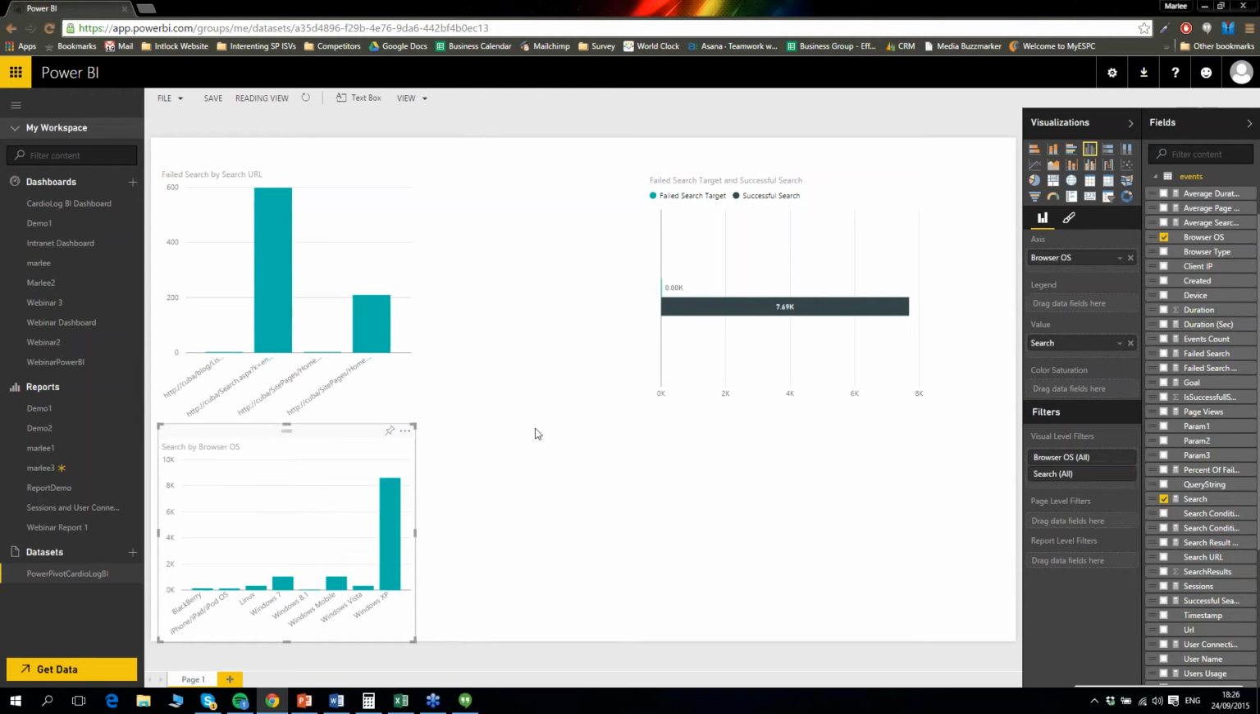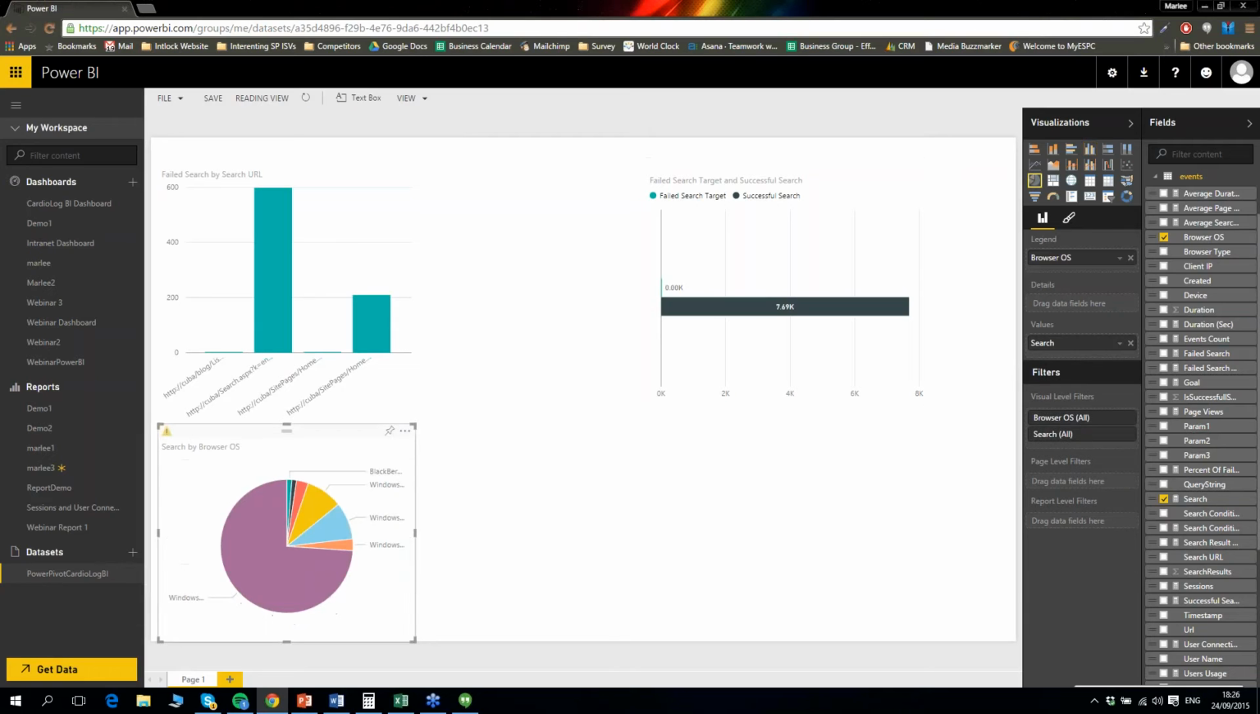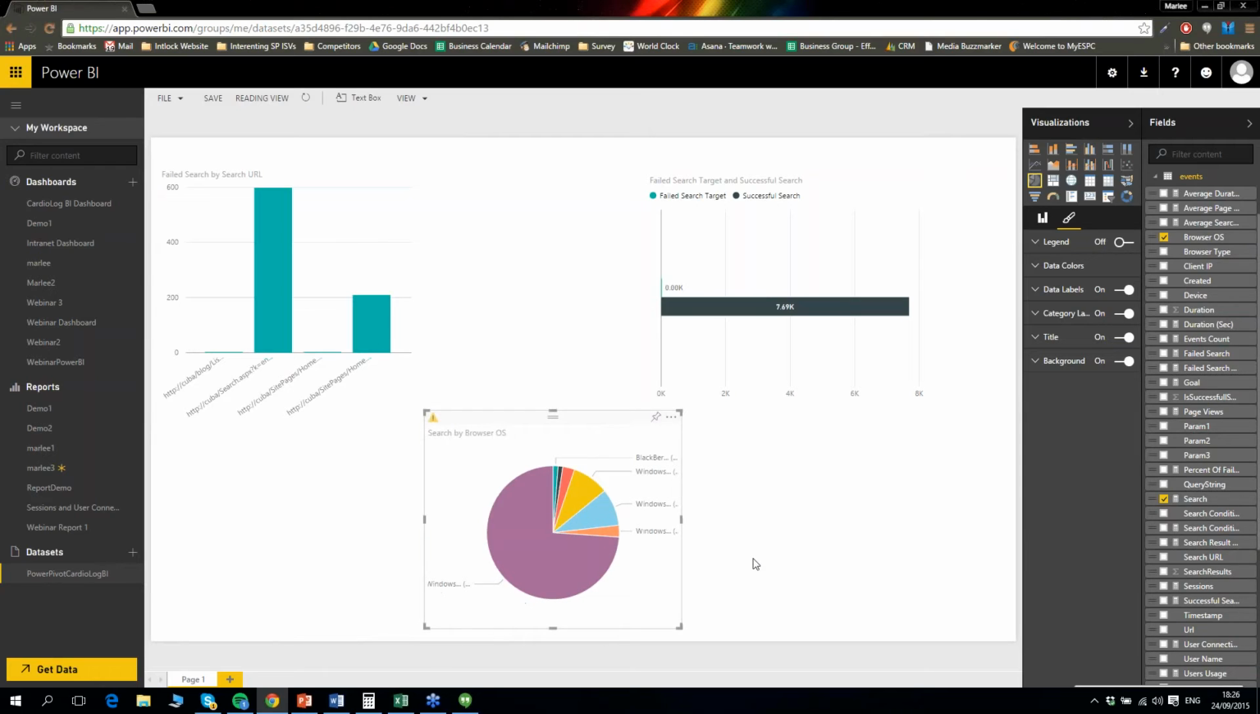And for this purpose, I really like to use a pie chart. And I'll turn my data labels on again for easy viewing. And move this towards the middle. There we go. And you can see the different operating systems being used by your users to access SharePoint, and then evaluate if you need to rethink your mobile strategy.